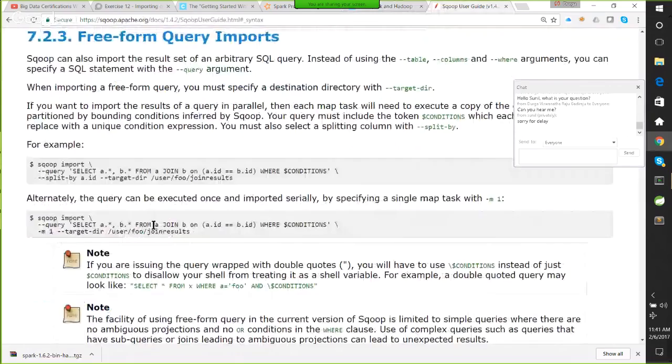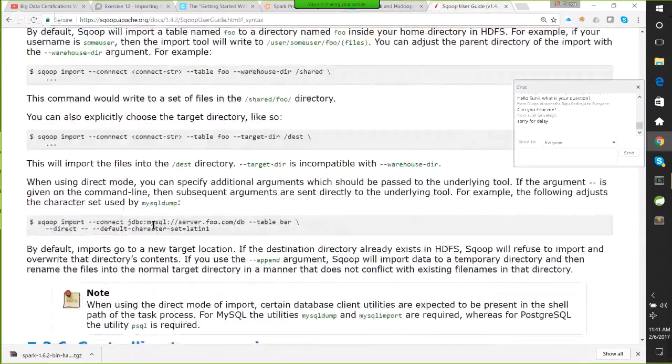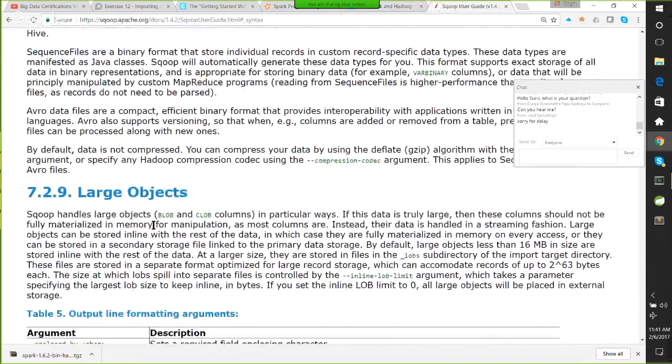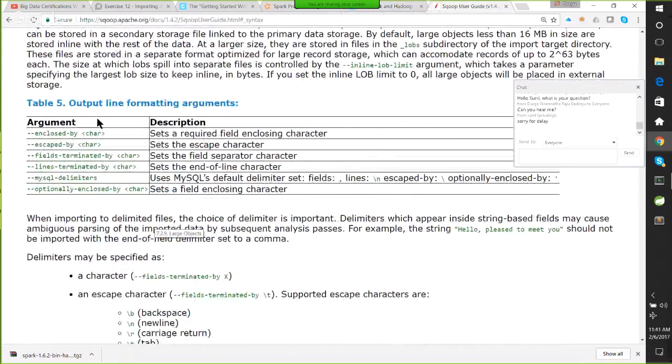So when it comes to delimiter, here we are talking about while writing into HDFS. So you should focus on output line formatting arguments. We are writing output to HDFS. Okay, so here we should know what is fields terminated by, what is lines terminated by, what is escaped by, what is enclosed by, and also what is MySQL delimiters.